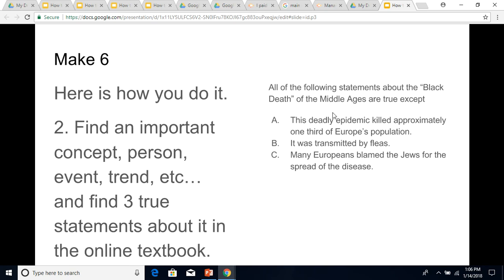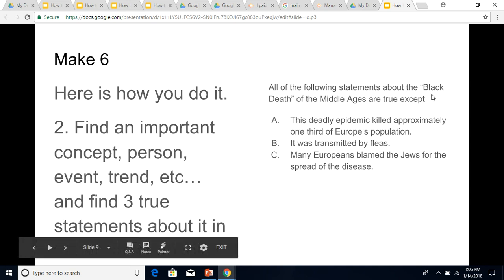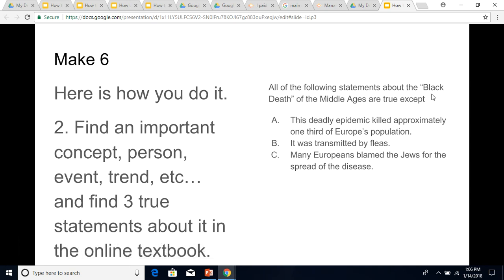Here's one that would be in the same format you would do. Let's say this section was about Europe in the Middle Ages, which you will be reading about later. And it asked you a question about the so-called Black Death. Here are 3 true statements about the Black Death that I've created. And this is actually in the format and what you would submit to me as one of your 6 Make Six questions.